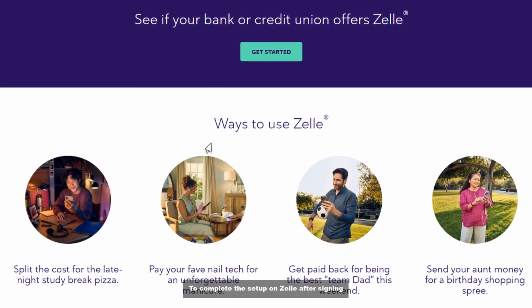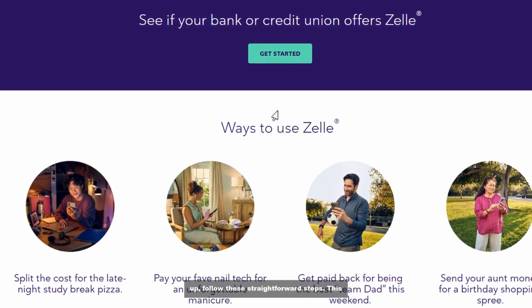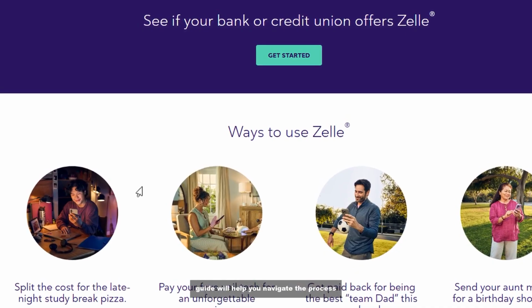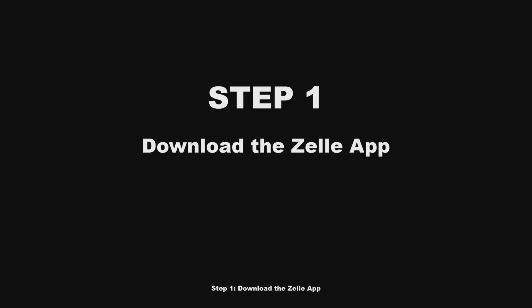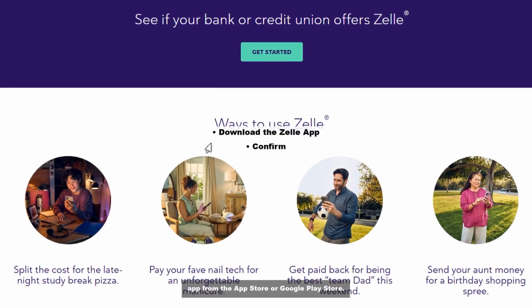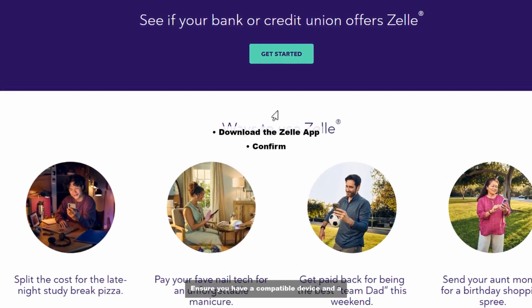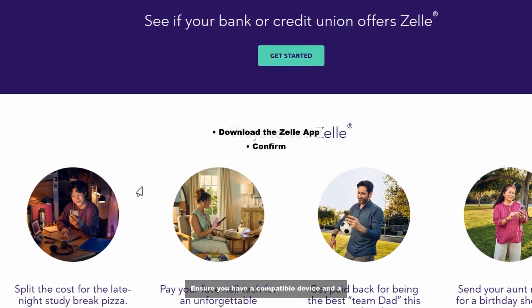To complete the setup on Zelle after signing up, follow these straightforward steps. This guide will help you navigate the process efficiently. Step 1. Download the Zelle app. If you haven't already, download the Zelle app from the App Store or Google Play Store. Ensure you have a compatible device and a stable internet connection.